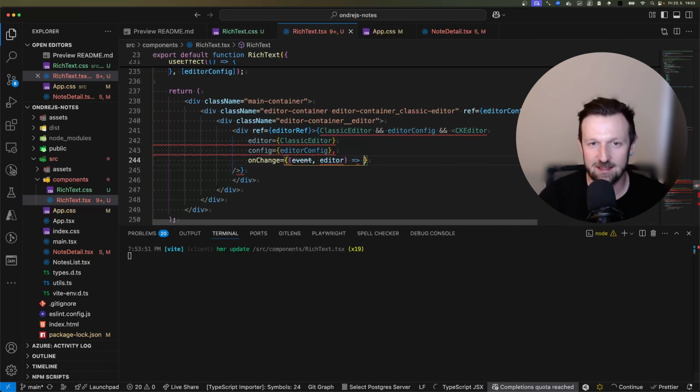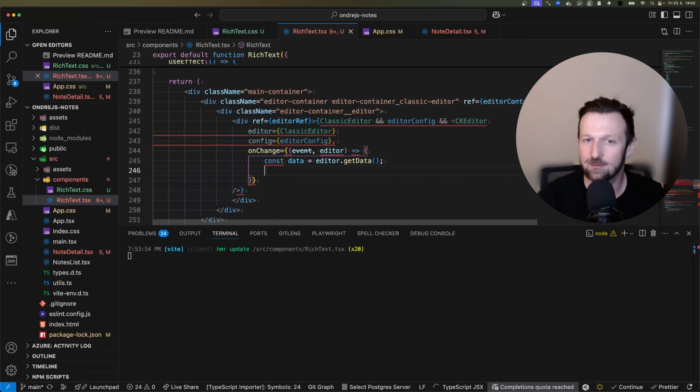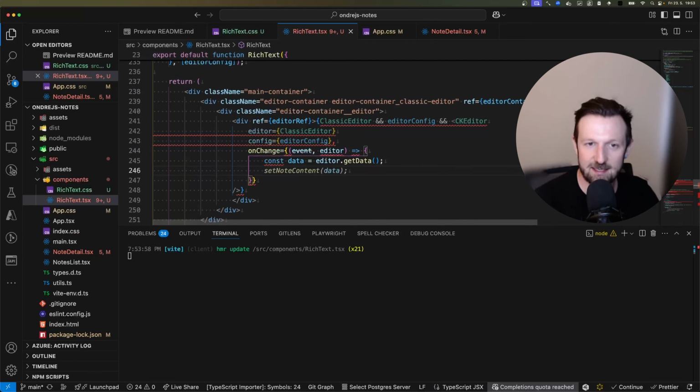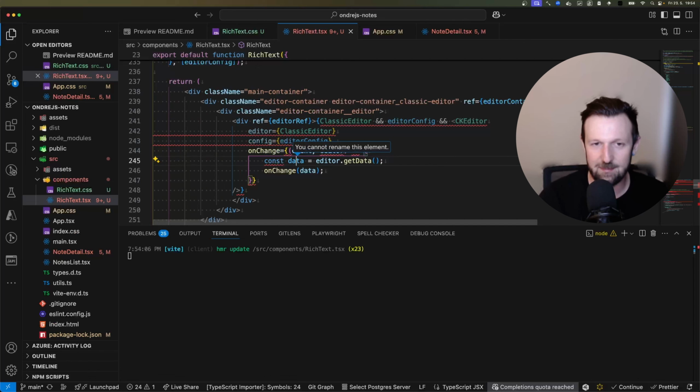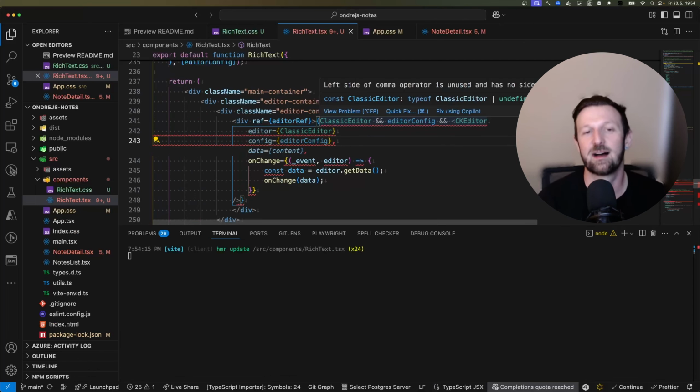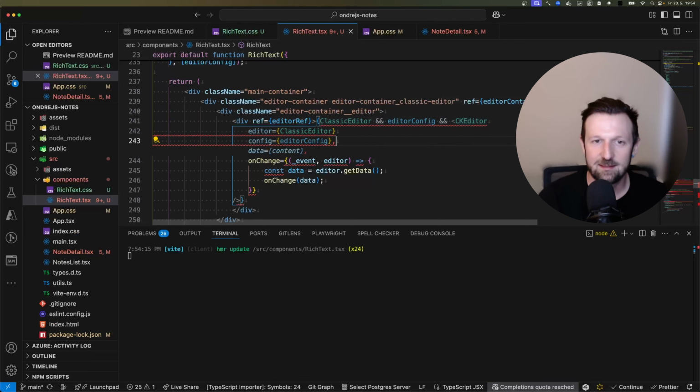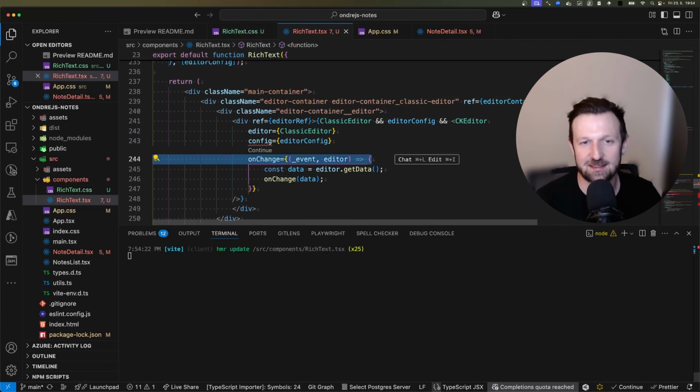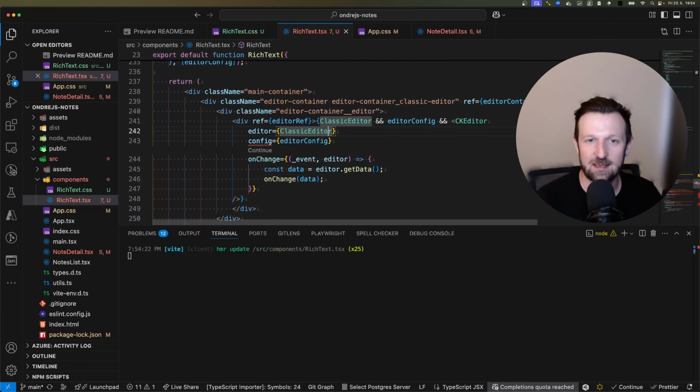I'm getting the event and the editor, and after reading the documentation, the data you can get by editor.getData. Now I need to call the prop that I just defined, which is called the same, onChange. A little bit confusing by the naming, but in the CKEditor onChange event, I'm calling my onChange event of the rich text editor component. I will probably rename it afterwards, so you will see the different naming, so it doesn't really conflict with anything else.